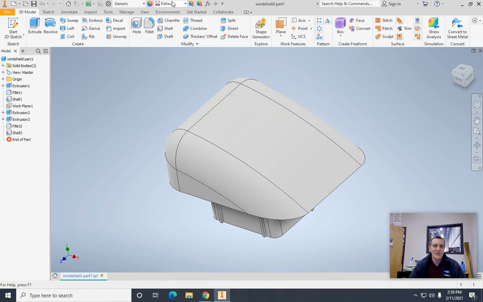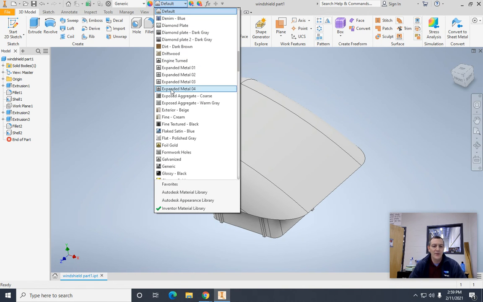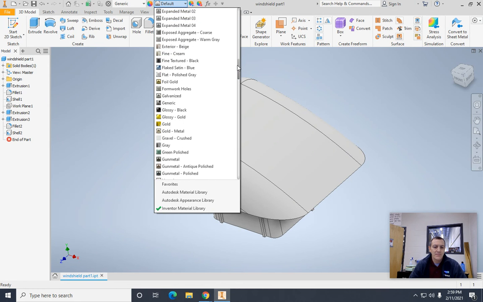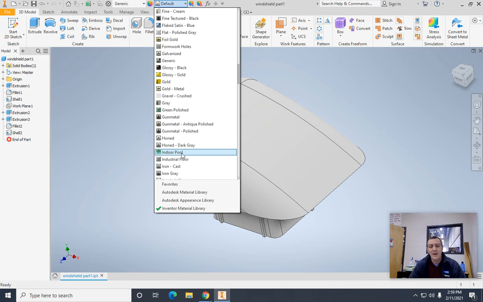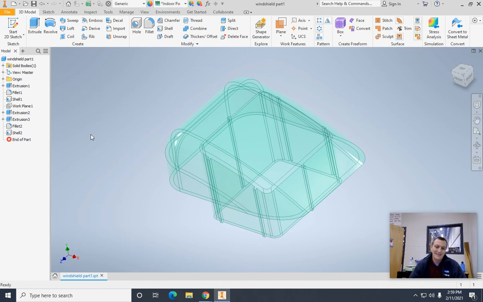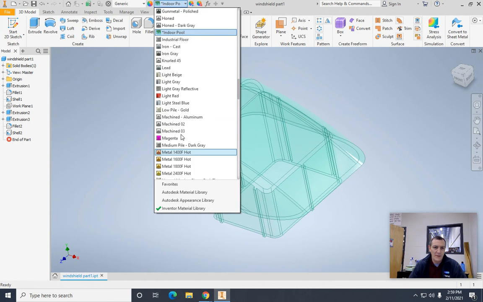Now the question is what should we, let's click on default. What kind of color do we want to do with this? What makes sense? We could go green polish. We could go indoor pool. That might help us be able to see through it. Let's see what that does. It's too confusing for me. I can't really see what would be the best.